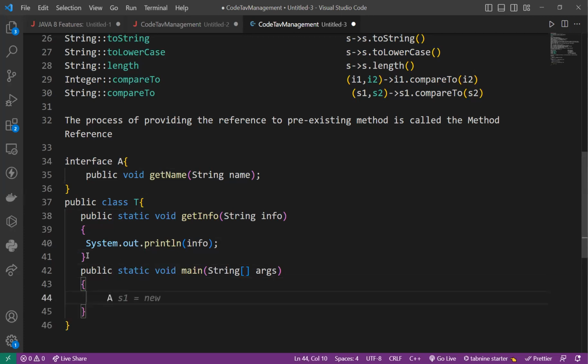And inside that, I will do one thing: I will provide the implementation of the get name using the lambda expression. And also I will refer to the pre-existing get info of class test, meaning T for test. As the arguments are the same as the get name, I will implement both according to the lambda expression and according to the method reference as well.